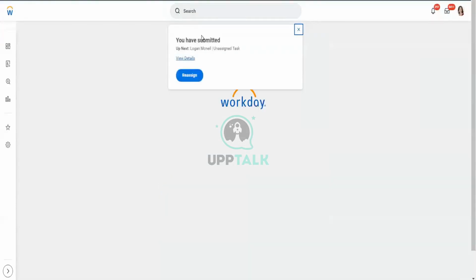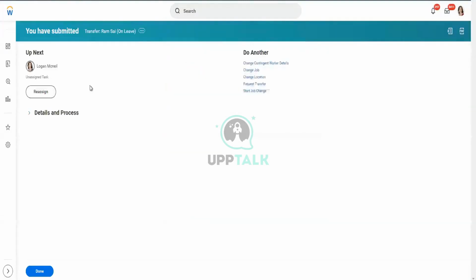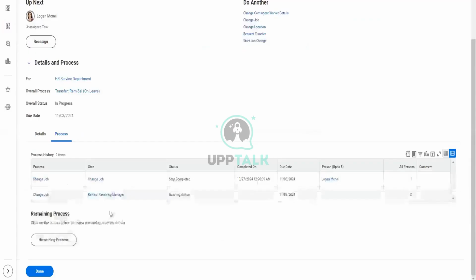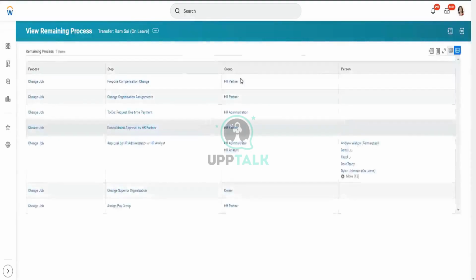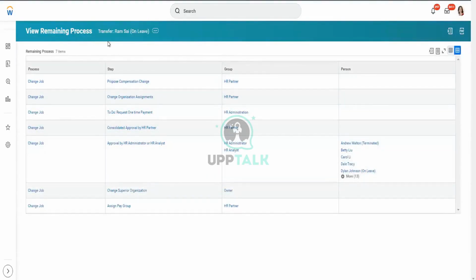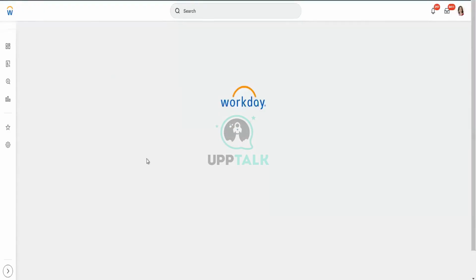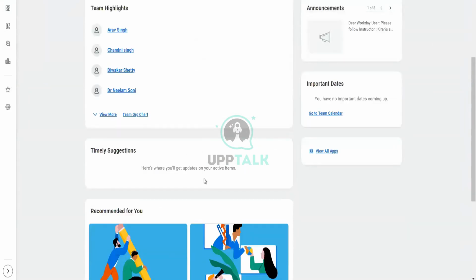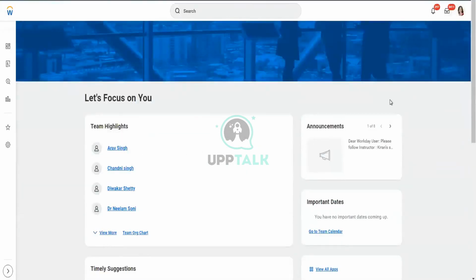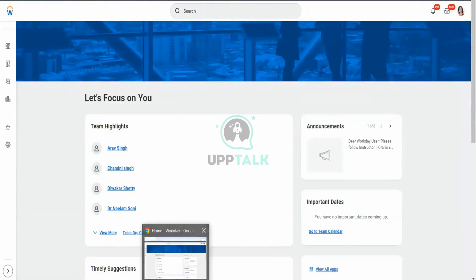Now it is asking to assign a task to Logan so that the transfer of firm can be completed. You can see the number of business processes assigned to it and the remaining number of business processes. This transfer will run through here, 1, 3, 4, 5, 6, 7, to process the 8, 9. There will be 9 processing steps here and there, and then the position will get completed.